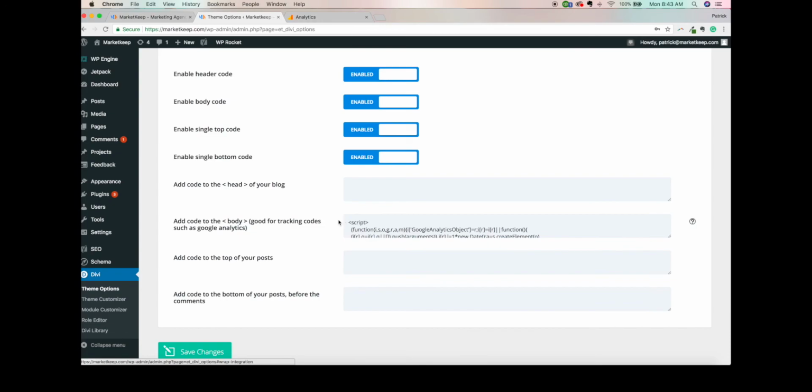What's great about Divi is that this is a perfect place to install your Google Analytics code, your Facebook pixel codes, and whatever other type of tracking methods that you want to use for your website.